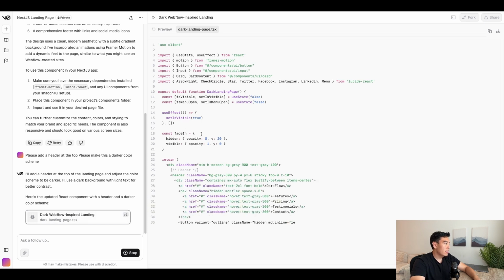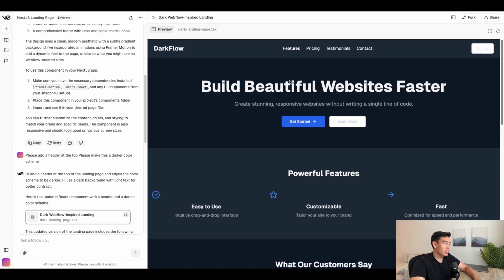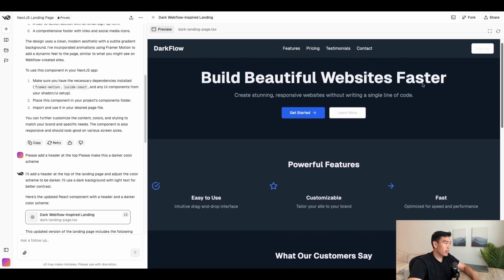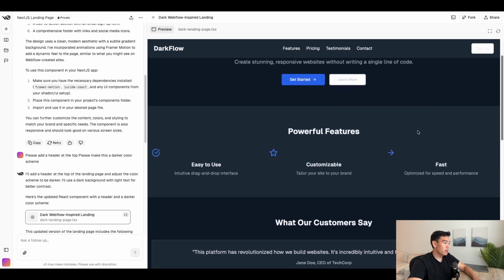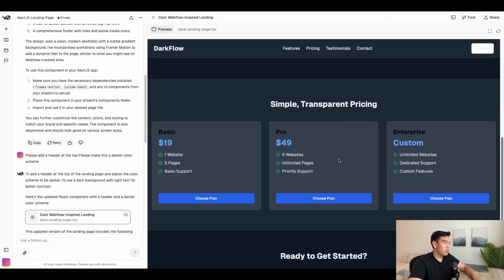So now let's go ahead and wait for this to generate. And now that this is generated, we can see that our landing page is looking a lot better. They've gone ahead and added a header at the top. We have our features, pricing, testimonials, and contact. And then this can be kind of like a sign up login button, which we'll be able to add the feature of within Cursor. And then scrolling down, we can see we have our header. It's again the same components. We have the feature section, customer testimonials, and then pricing.